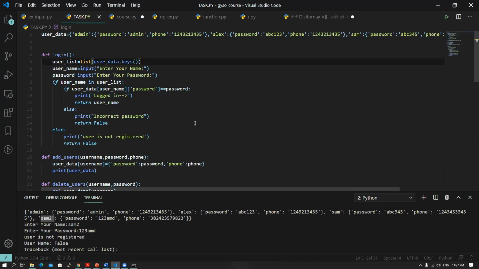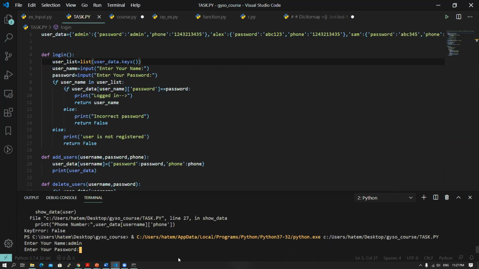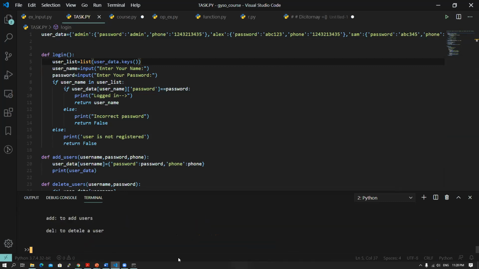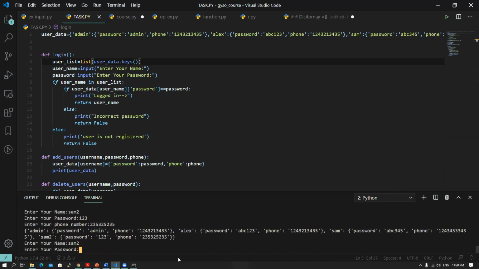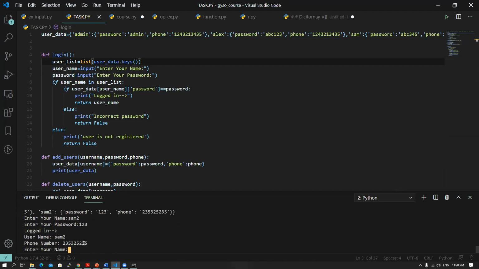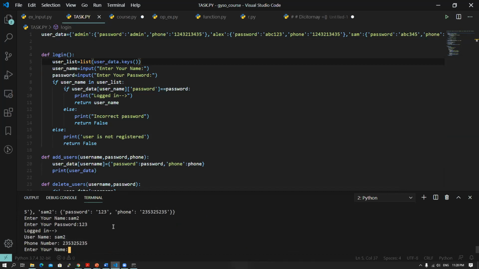So when you run the code, let's say admin, and add Sam2, for example, and the password is 123, for example, phone number, blah, blah, blah. Now let's try again. Sam2, password 123, shows the data. Now our code is working in a loop.